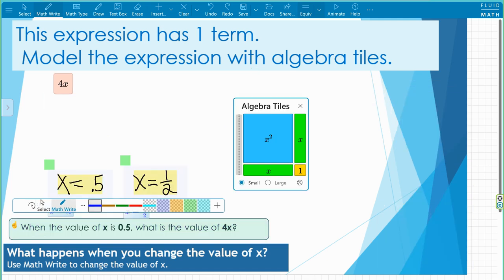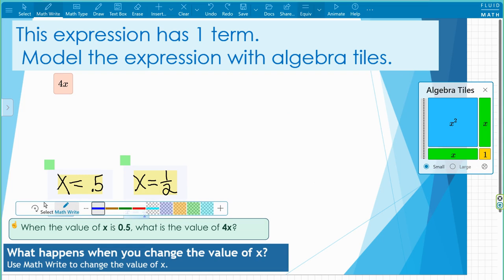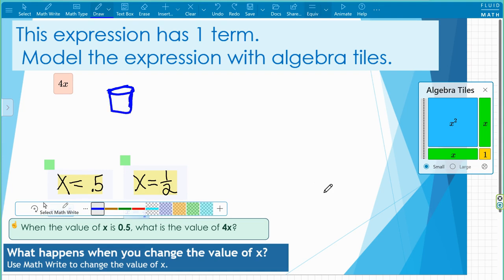What happens when the value for x is half? On my algebra tile palette, you can see that I don't have half a unit, so I'm not going to be able to use the algebra tile to represent this. But I can still represent this by modeling it with the draw tool. On my screen, I have a little draw palette. I'm going to select the draw tool. So I'm going to draw myself a little glass that is half filled in. There it is. We're not going to criticize my drawing skills.